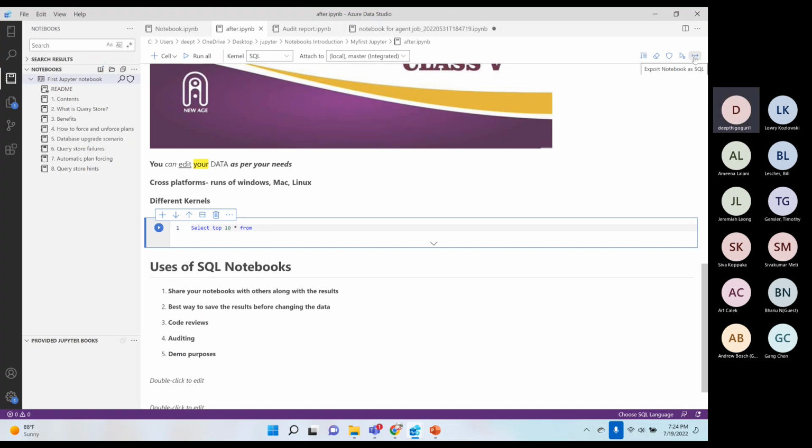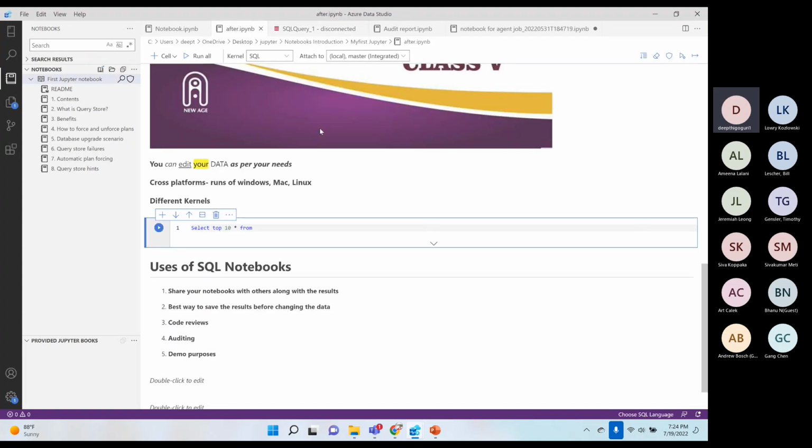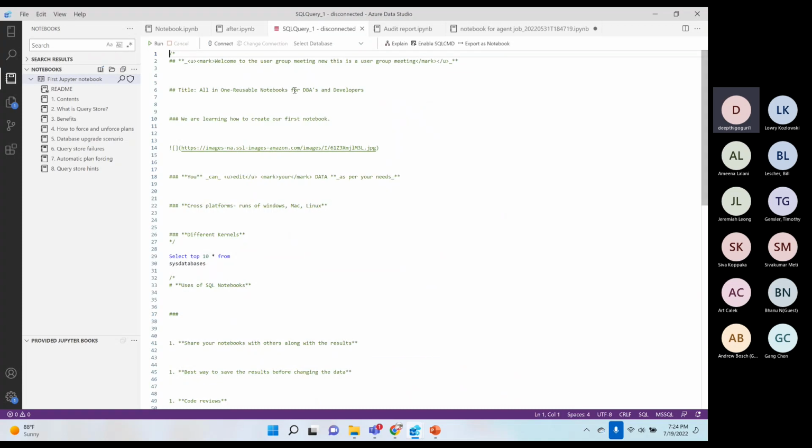And the last option here is export notebook as SQL. So for example, you have this SQL notebook, which has text as well as code. Now I would like to convert that into .SQL format. With a simple click, you can go ahead and convert that. Do not worry, because you will have the previous notebook as is, but it will open up in a different .SQL file. All you have to do is copy, and then if you want to run it in SSMS, you can run it there or you can run it here as well.